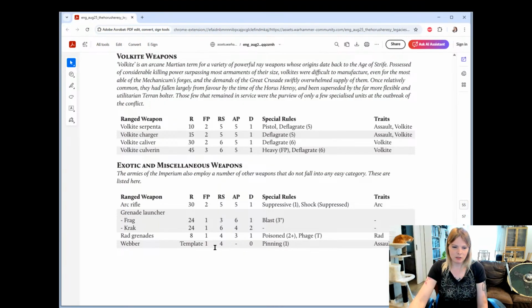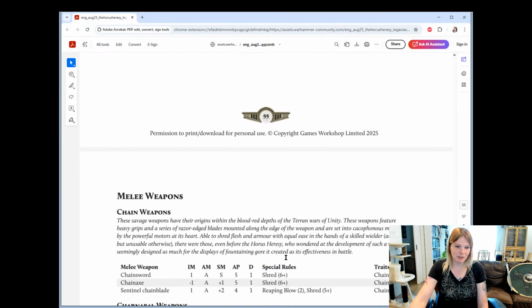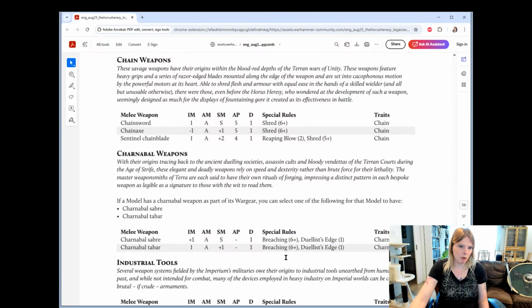The Weber's terrible, but I love it. It's not as crazy as 10th edition's Weber. And then we have some close combat weapons. We have the Sentinel Chainsword. Chainblade is Strength 6, I believe. Reaping Blow 2 and Shred 5, which is kind of funny that this thing can actually take on Terminators. It's not going to win, but it can take on Terminators.